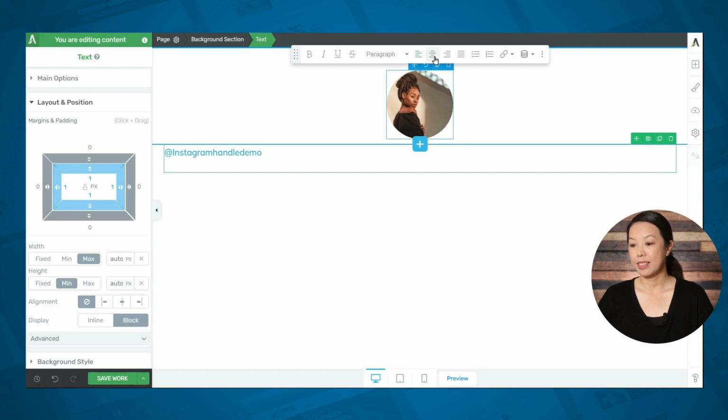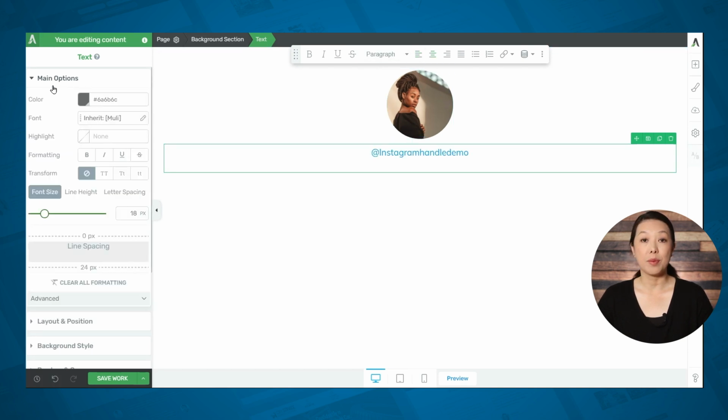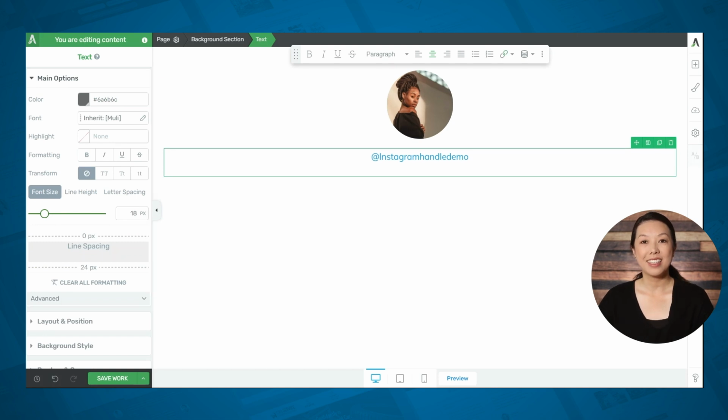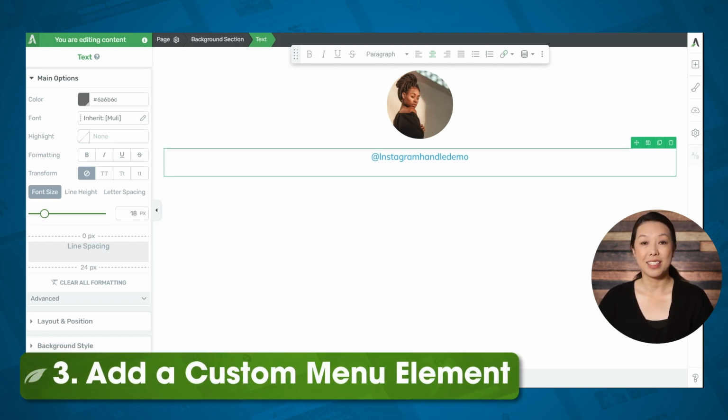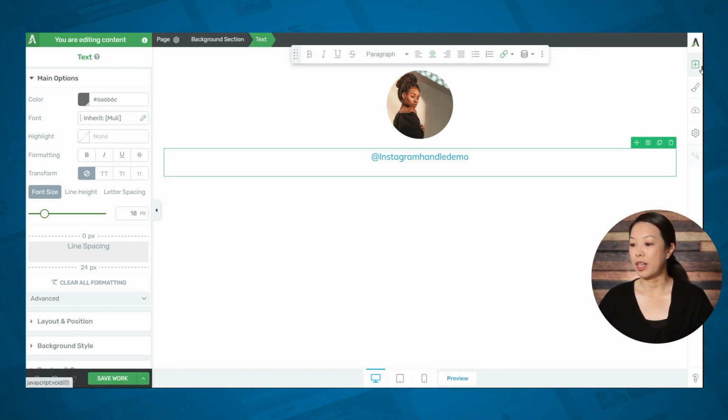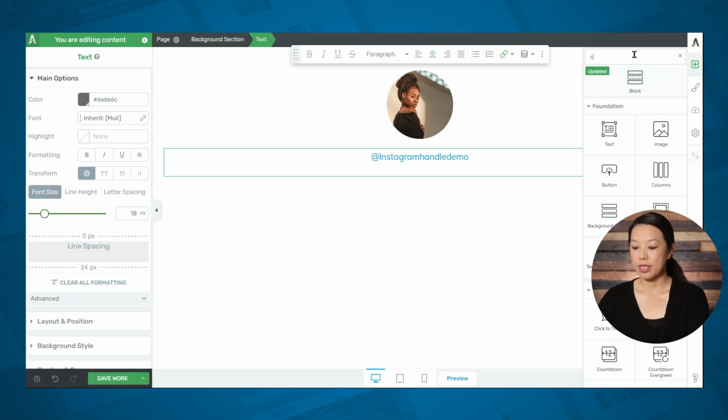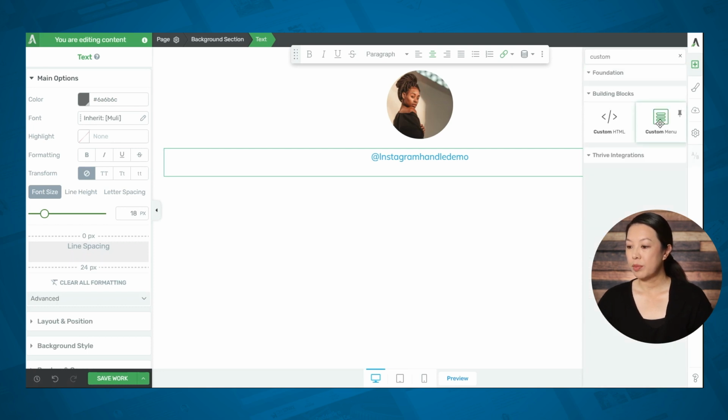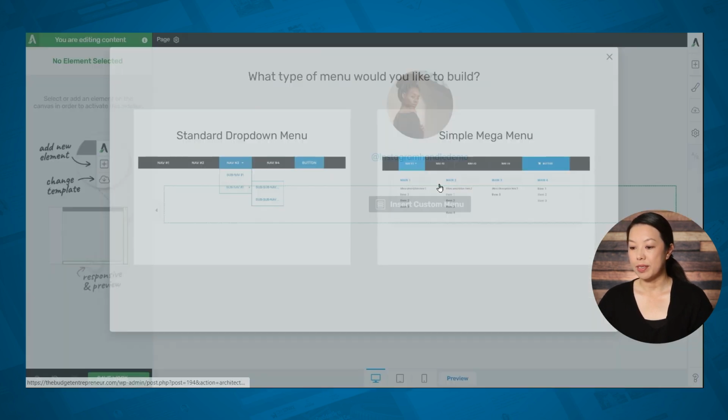I'll go ahead and center the text, and of course you can change the font and color from the main options tab. Next, let's add our social media links. We are going to be using the custom menu element, so let's go to the Add Element button, search for custom menu, and then you can simply click and drag that into place.